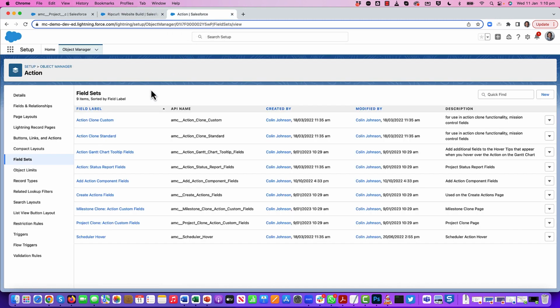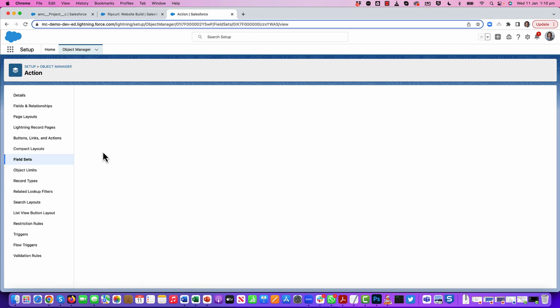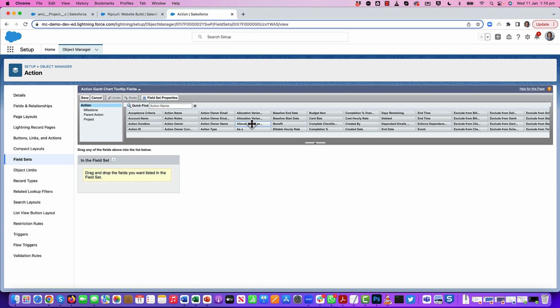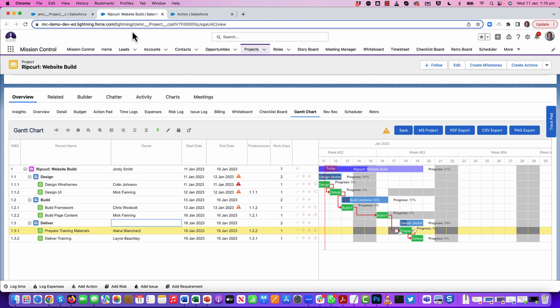So if I just toggle over to my field sets for my action object, you'll see there is an Action Gantt Chart Tooltips field set. So if I go into there and add any fields from the available fields that are there to be selected from, I drag them down there, then they would appear underneath the tooltips information that's already there. So that's just a way of surfacing additional information that you consider important directly on the Gantt chart.